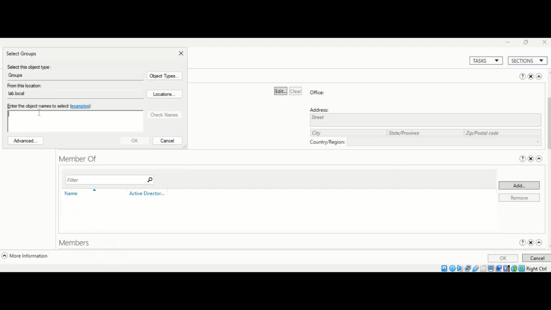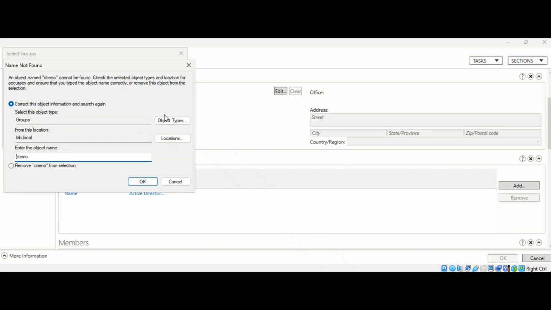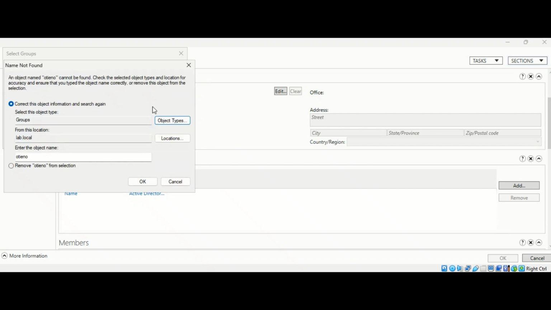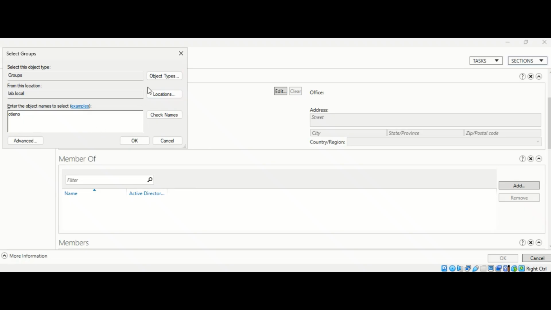Best practices. Always apply least privilege. Give users only the permissions they need. Use consistent naming conventions. For example, JSmith for John Smith, or HR-Employees for groups. Design your OU structure before implementing. Consider delegation needs, group policy requirements, and administrative responsibilities.